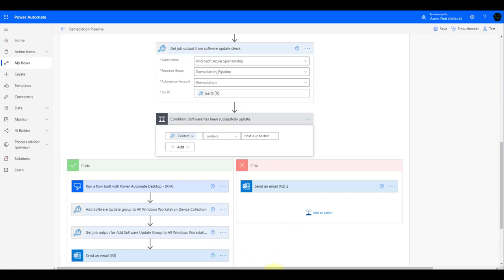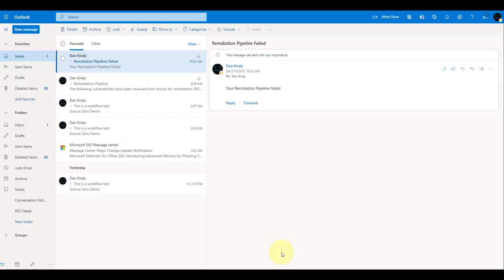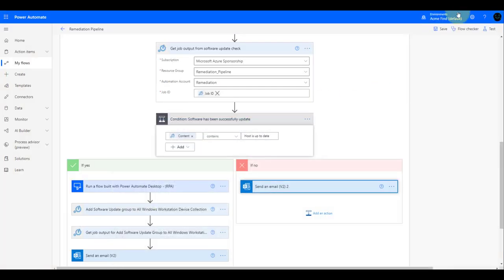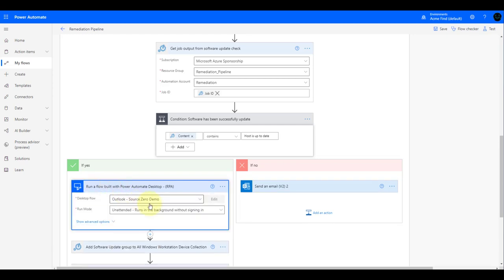This is just a very basic email saying that the pipeline failed. There are other things that can be added, and this is an example of a failed pipeline run and me receiving that email from Power Automate. If it doesn't fail, it continues on to the next step. That next step is to run that desktop flow. You can see I'm going to run that Outlook Source Zero demo desktop flow. The run mode is unattended, so no user has to be signed into the machine, and it can still take place.